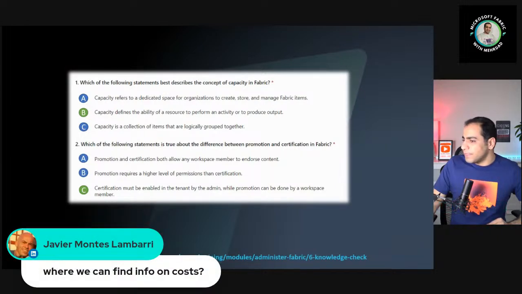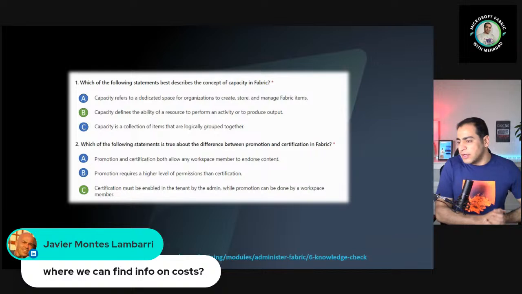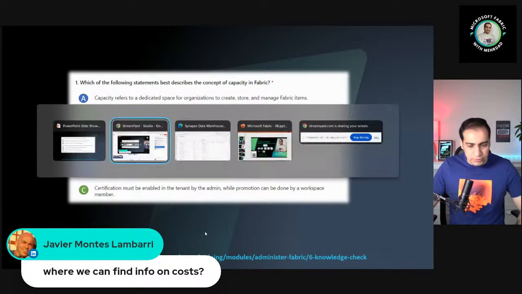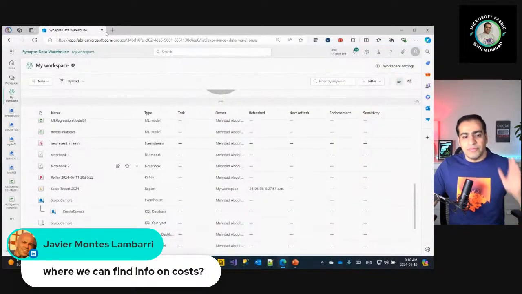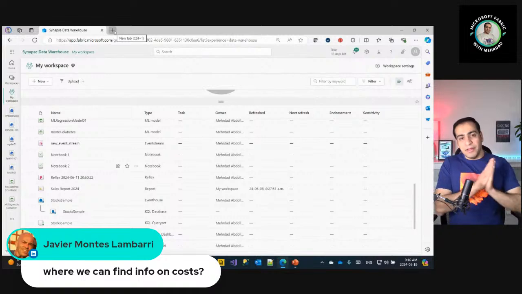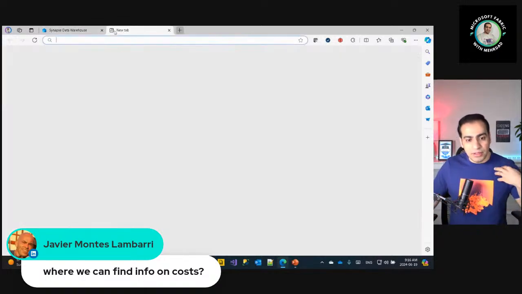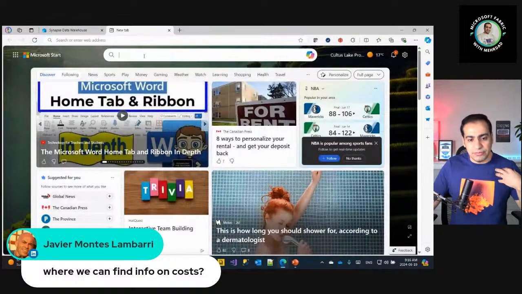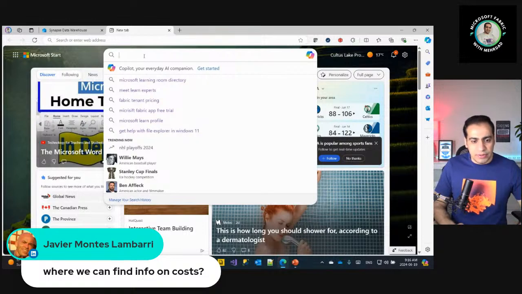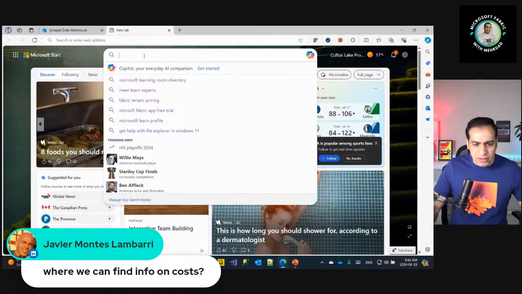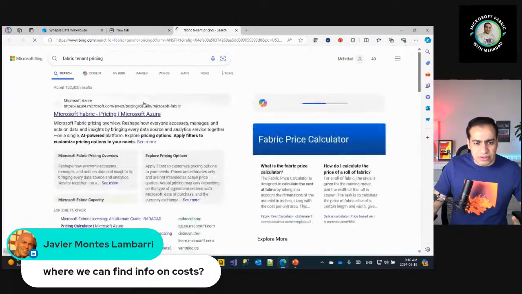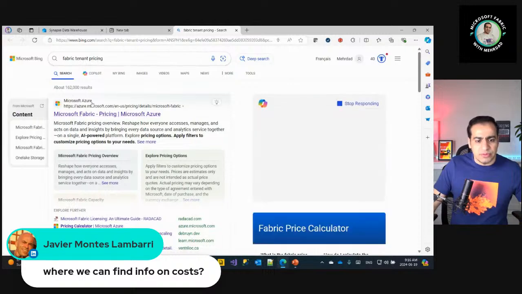And so, Javier, where can we find info on cost? If you mean the costs of Fabric and pricing, I'm not an expert at the pricing one, of course, but we can just have a look at that one. Previously I had a search on that Fabric tenant pricing.